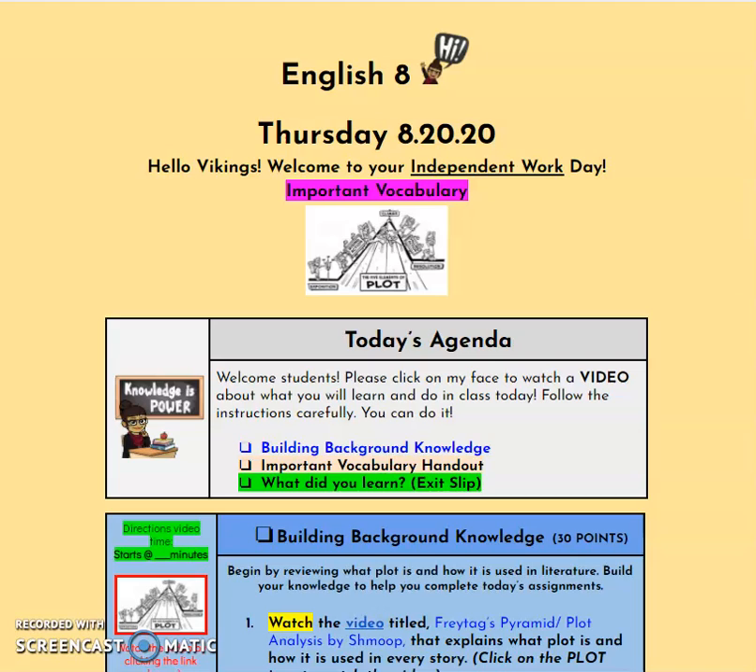Today you're going to be working on some independent work. Today is Thursday, August 20th. Don't worry because we will meet again tomorrow on Friday the 21st. So today we will not be meeting. You're going to be completing some things on your own, focusing on some more vocabulary to kind of help you as we continue our study of plot.